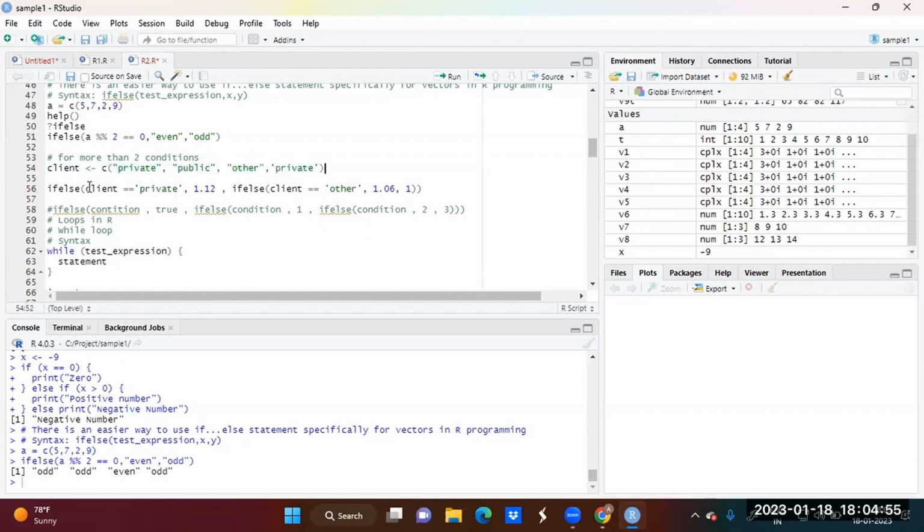In this vector, all the values are character data type. Now I am writing ifelse. If the client is private, then it should pick what value? 1.12. Otherwise, actually I have to give some other value, but instead of that value, I am writing another ifelse. Means if the client is private, it will pick 1.12. If the client is not private, then it will go to this ifelse. Again, here I am writing another condition. If the client is other, then what does it have to pick? 1.06. If the client is neither private nor other, then what value will it pick? 1. Nothing but more than 2 conditions.